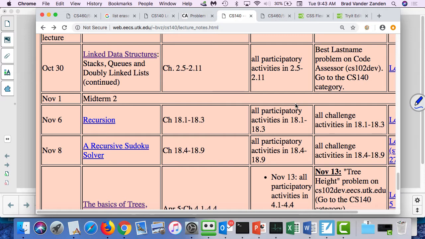The final is not comprehensive, so it just covers the material starting today, plus for the coding portion, it covers linked data structures. And today, we get into our second new programming topic, which is recursion.